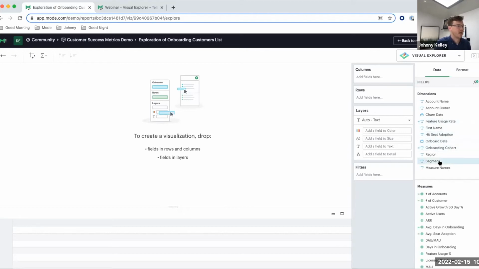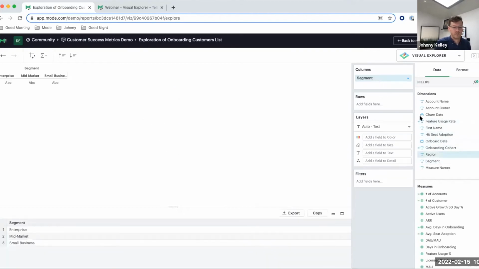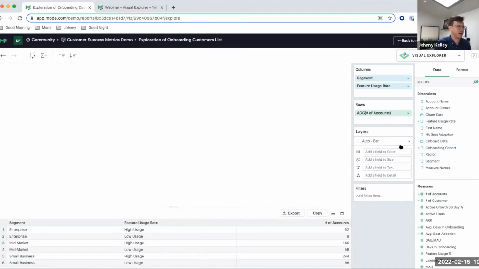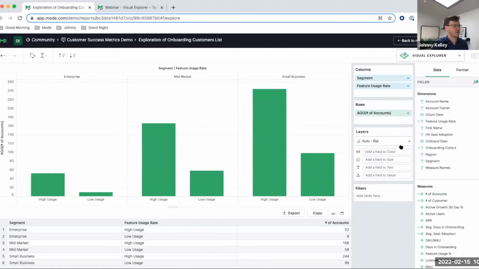So I'll drag maybe segment into columns. I'll also try and slice this by feature usage rate. And then I'll take my accounts and drag this in here. So what we're seeing here is that it looks like the small business folks are using the product a lot. And that might be why they're adopting their seats so quickly. So let's use the Visual Explorer to add another dimension here to really illuminate the whole story for Jennifer. I'll take onboarding cohort and drop that into columns.